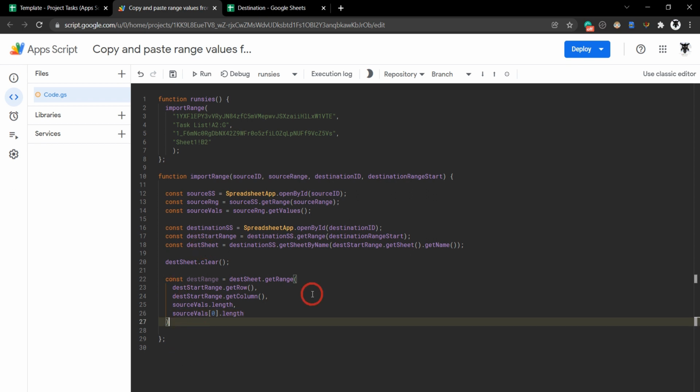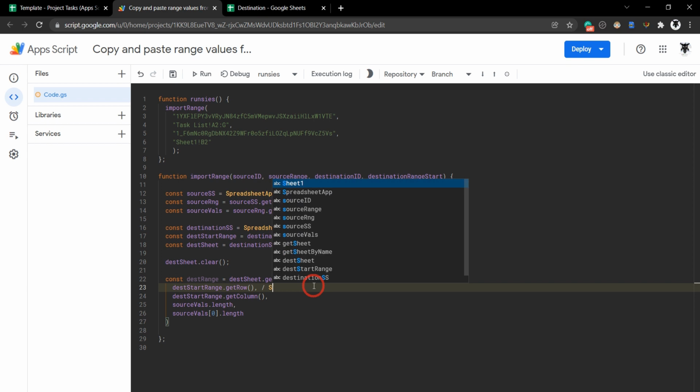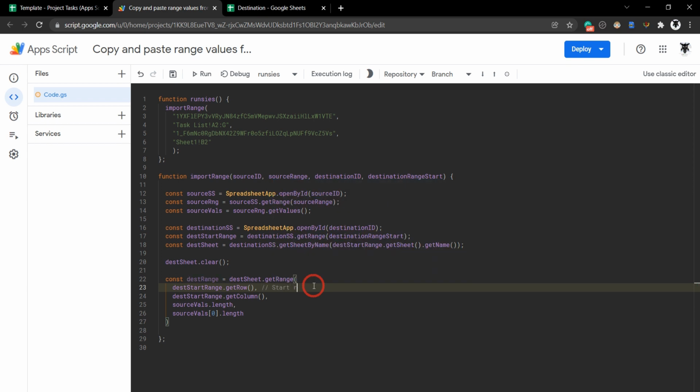Cool. So now we have our start row, our start column, our row depth, and our column width. Now these have to be identical to what we're going to bring in from our source values.